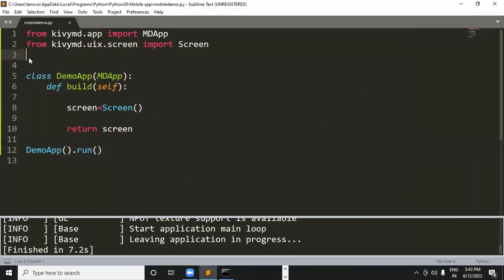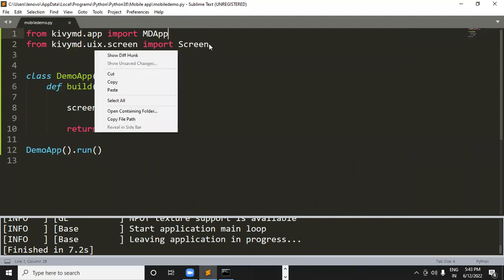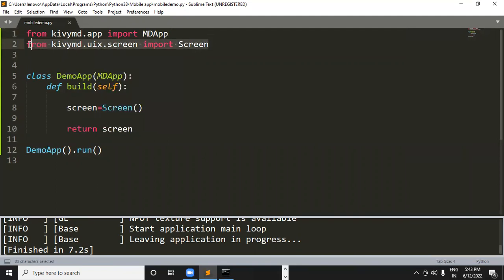Now we are going to start again from this point. Suppose you want to define a text field on your screen. For that we have something called MDTextField, right? So from kivymd.uix.textfield, we import MDTextField.